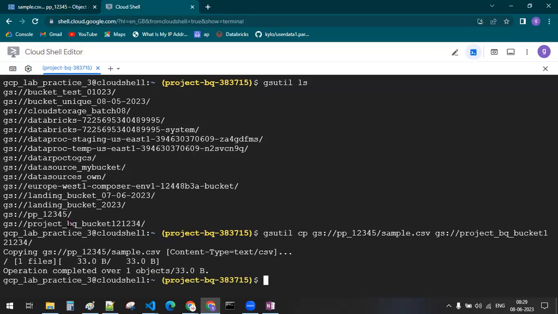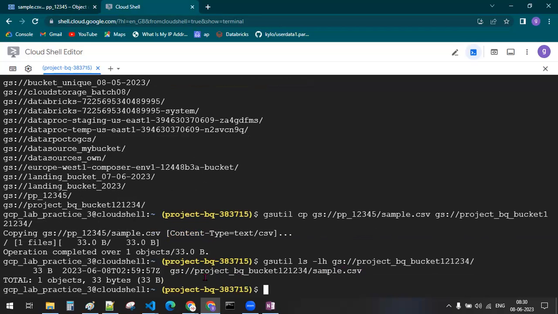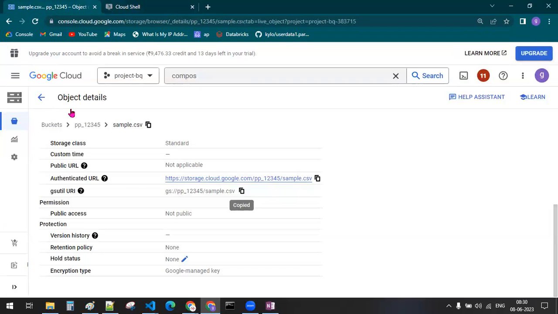The sample CSV file will be copied from this particular PP12345 bucket to the project BQ bucket 1121234. Earlier, when I looked, it did not have any files. Now run ls -l with the bucket name, which is this one. You will be able to see one file now because it has just been copied. This bucket has one file now, whereas earlier we did not have any files. You can also come here and check it.